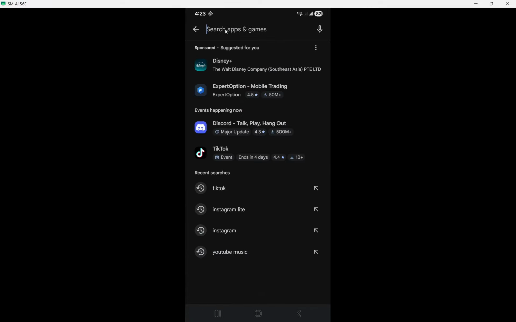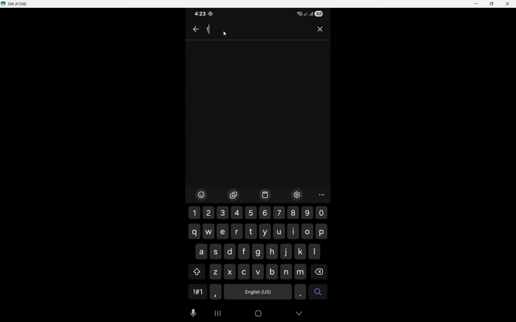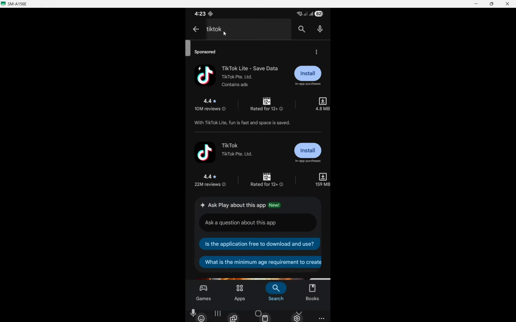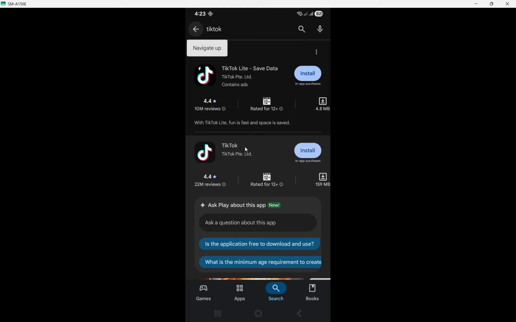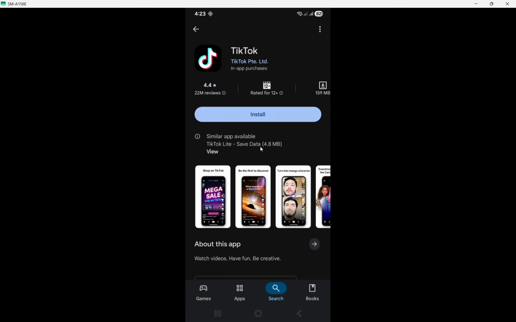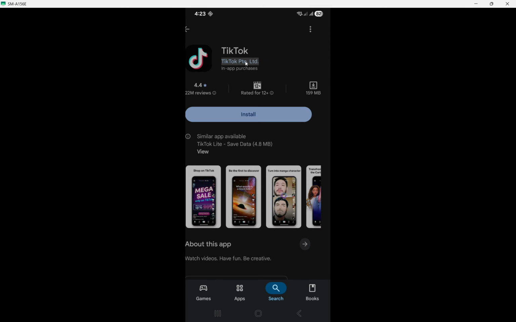Once the Play Store is open, tap the search bar at the top and type TikTok. On the results page, look for the official TikTok app. You can recognize it by the familiar music note logo and the large number of downloads. TikTok has over 1 billion installs. Choosing the official listing helps you avoid lookalike apps.